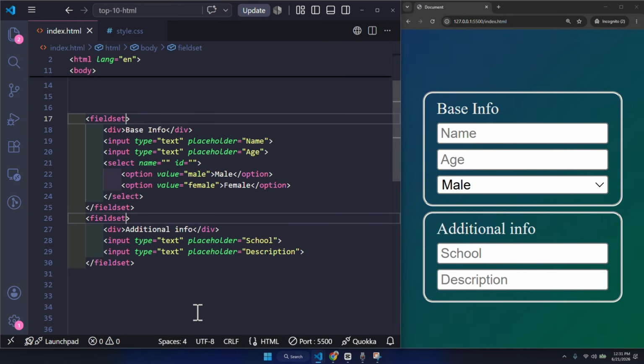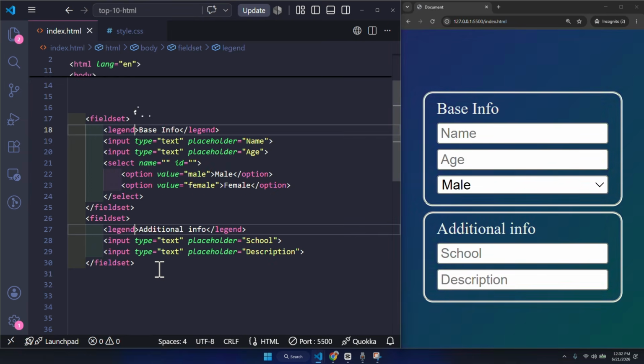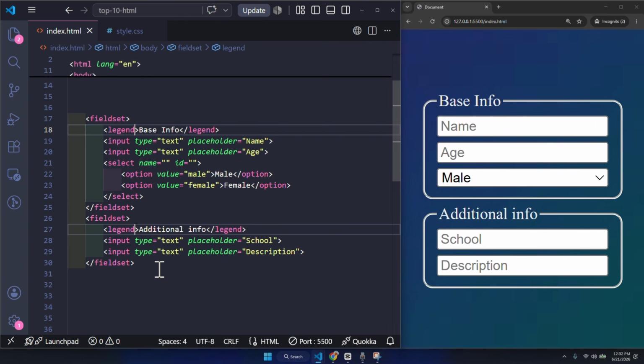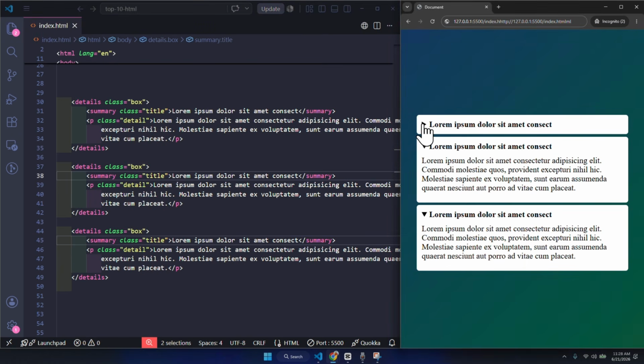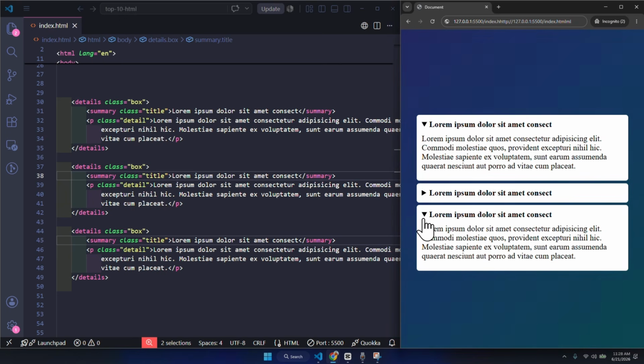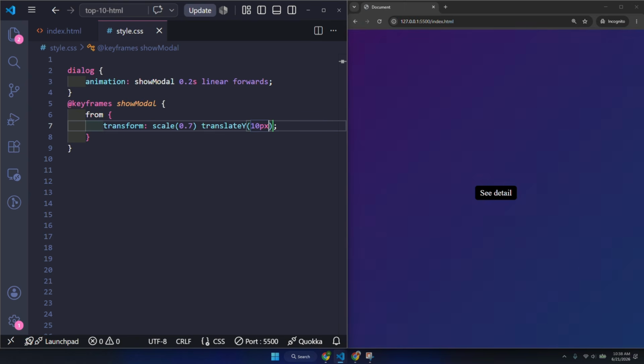Fieldset creates a border around the content you consider a group. And for the title of each group, I place it within the legend element. This way, the group title will be placed right in the middle of the border, creating a very visually appealing design. We've just seen the top 5 interesting HTML tricks and tips without JavaScript, and also without CSS if you don't have high customization requirements.